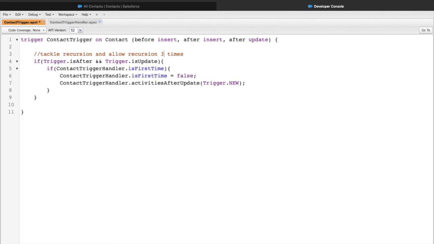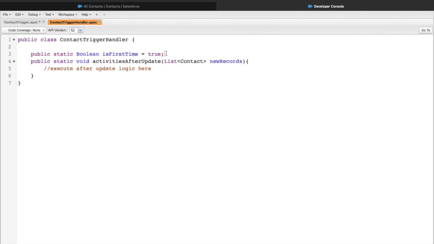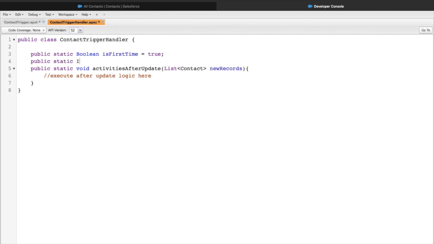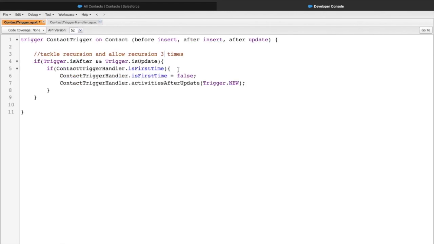Now when we have a count instead of a single time, we can simply change our logic to use an integer variable. I'll define a static integer variable and call it recursion count, equal to 3. Now instead of using my is first time variable, I'll check if recursion count is not equal to 0, then execute the code, but before executing, decrease the value of the recursion count by 1. Let's understand what we did here.